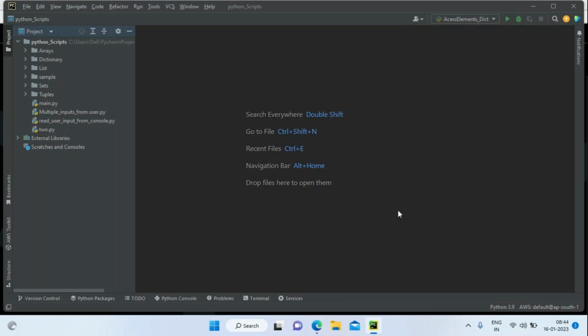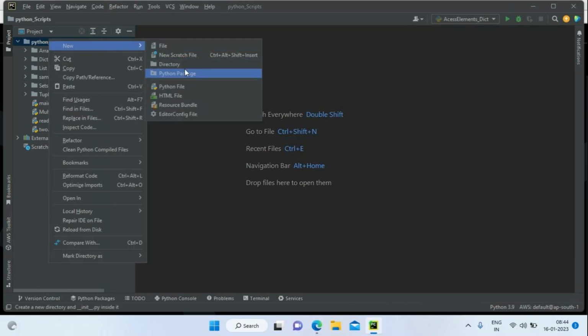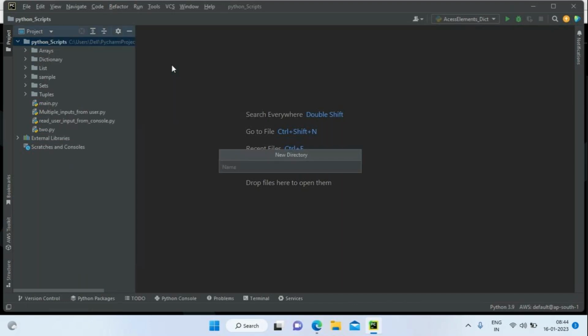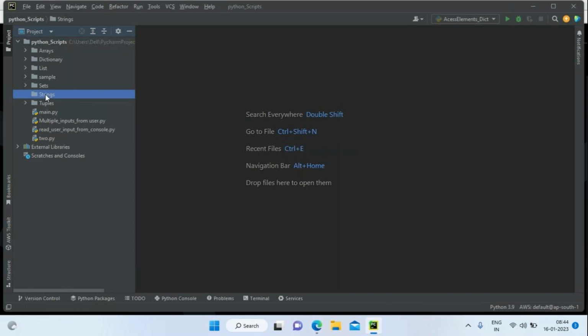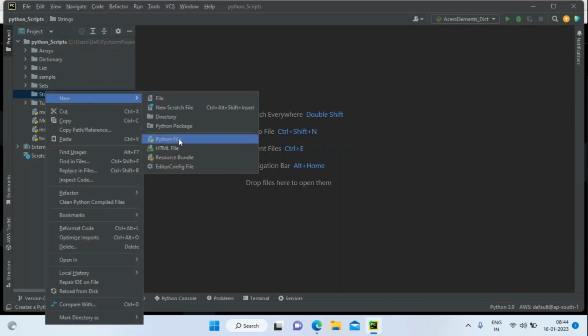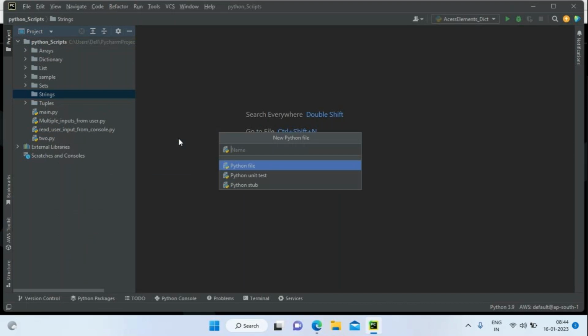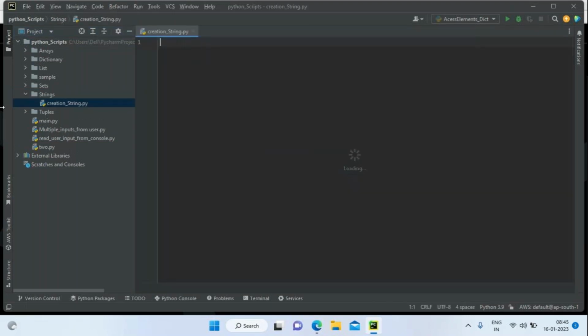Now I'm going to create a string by using single quotes, as well as double quotes, as well as triple quotes. Now I'm going to create a directory. The directory name will be new, and then make a directory named strings. In the directory, just create a file for the creation of string.